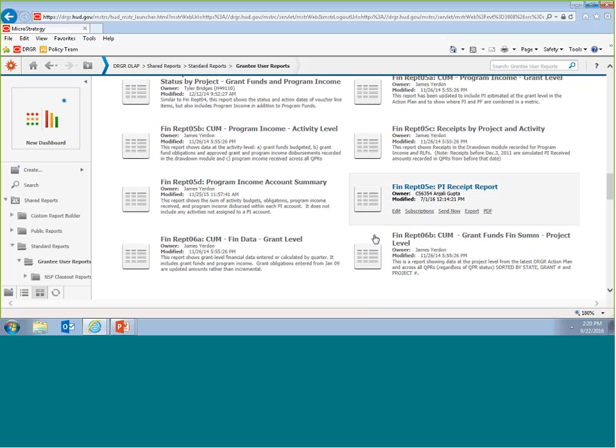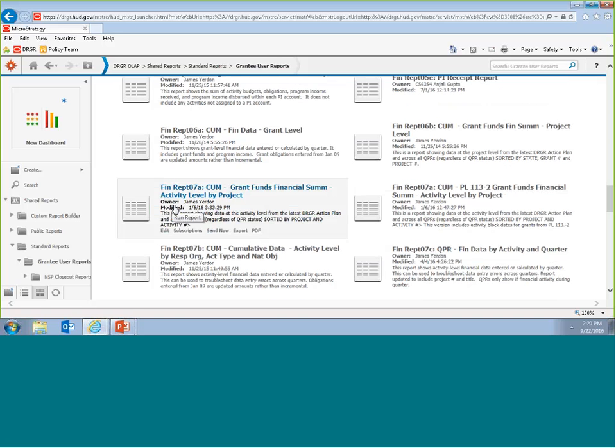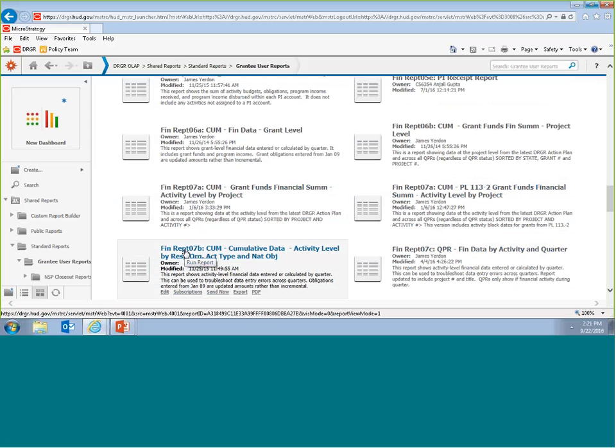07A, and there's actually two of them here. This is a financial summary. It's really useful. It's grouped by project, and it shows all of your activity budgets, obligations, draws, expenditures. And there's a special report just for the PL 113-2 grantees, and this report actually contains the rounds of funding and block dates. So if you're one of those grantees, you're familiar with that. 07B is a really useful report. It's basically 07A. It's not grouped by project, and it has responsible organizations and national objective on it. And we're going to look at 7B today.